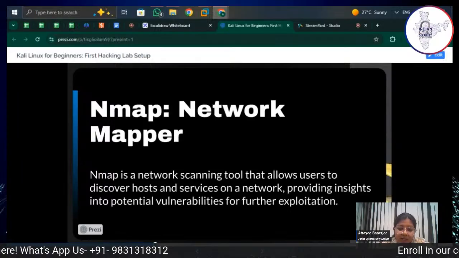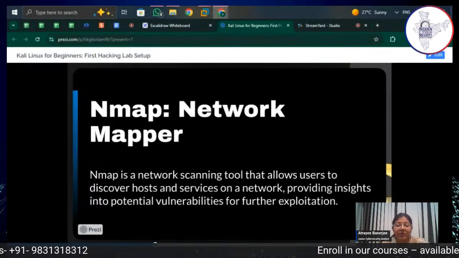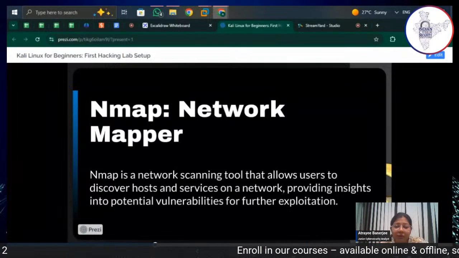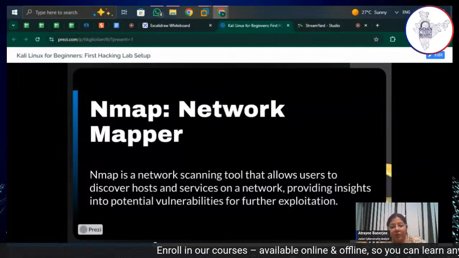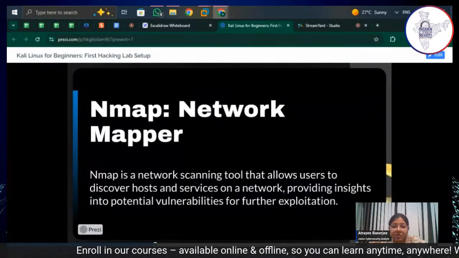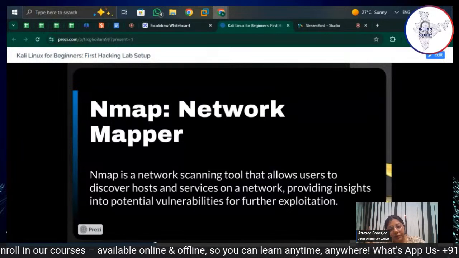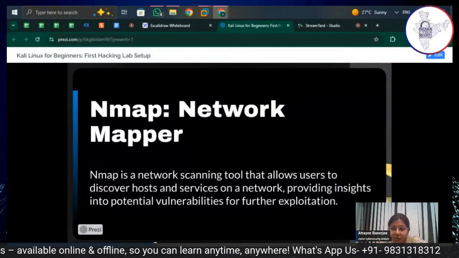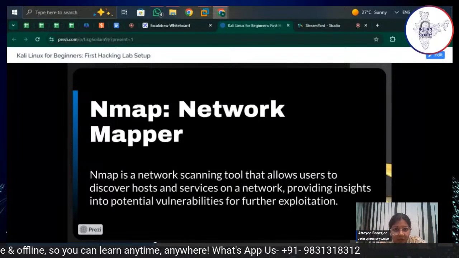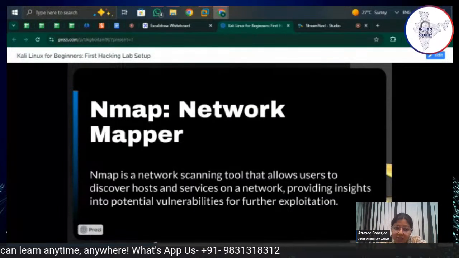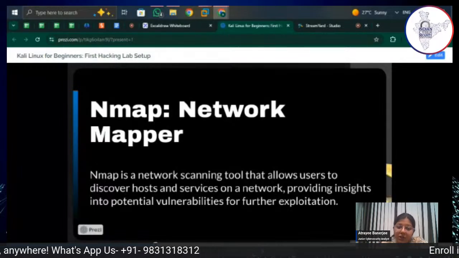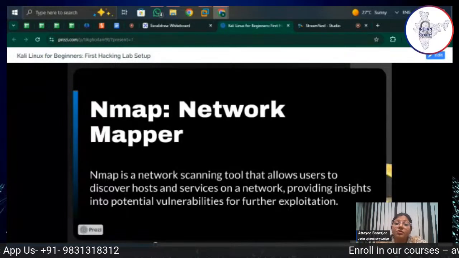If you know a little bit about ethical hacking, you will know that there are 5 phases. The first phase is reconnaissance, or information gathering. You need to actively or passively gather information about the victim, and in order to do that, you use various tools.